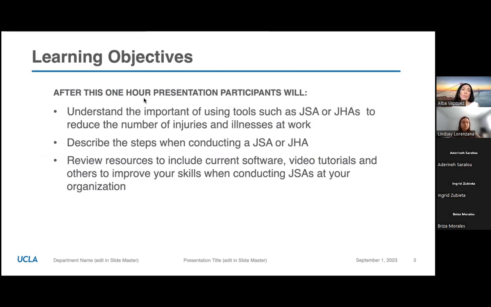The goal is always the same: we've got to reduce the number of injuries, illnesses, and fatalities at work. I also wanted to describe the steps when conducting the JSA or the JHA and review some resources. There's so much good stuff out there. Oregon OSHA has a beautiful certificate program where at the end they give you proof that you did the whole 4-module course. That's quite a fast course. They have others that take longer, like an incident investigation course, but they're beautiful.